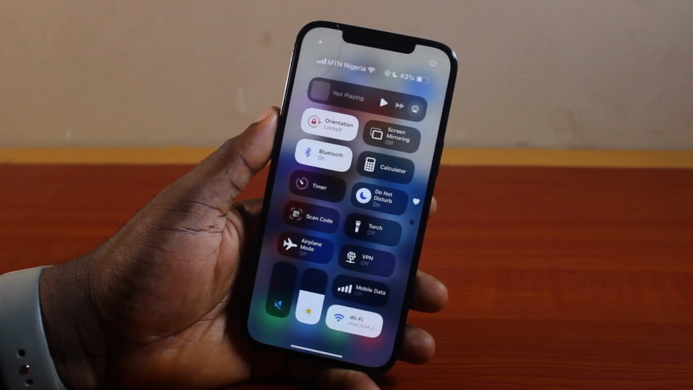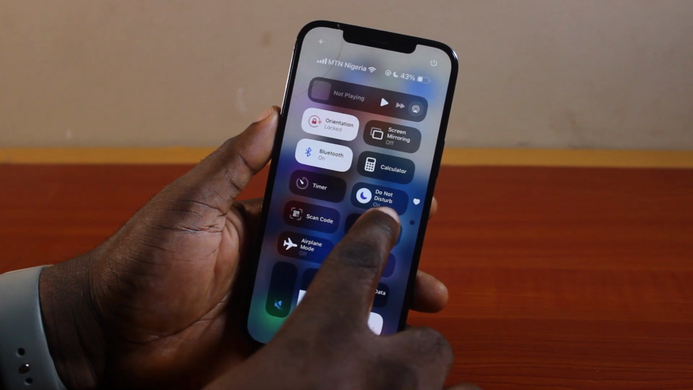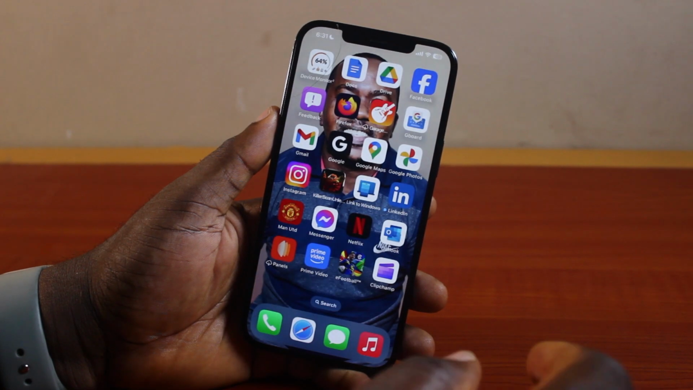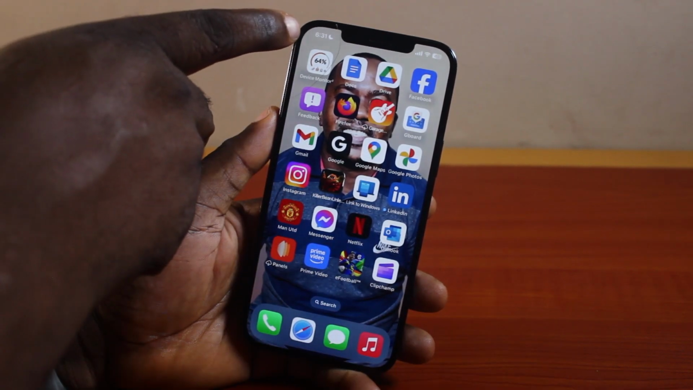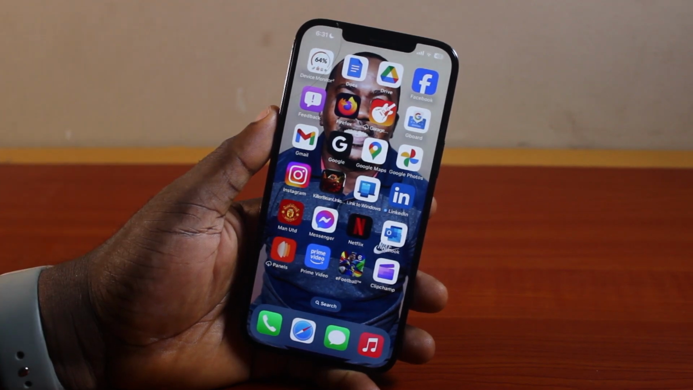Now to know that the focus mode is active on your iPhone, you should see the moon icon activated and do not disturb is turned on. Then if you also close this page, just beside the time at the dynamic island at the top left, you're going to see the moon icon indicating that you turned on focus mode.